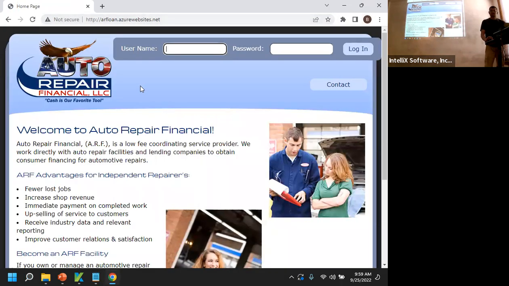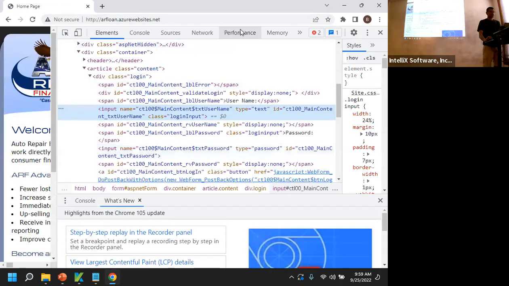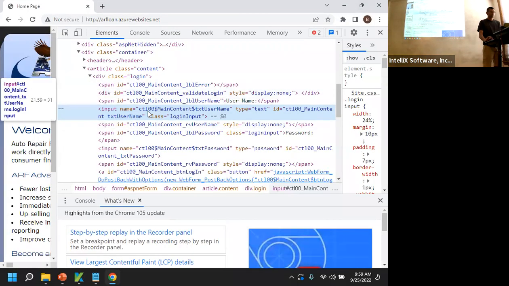Because you need to understand what those things are. So here, this is a username, this is the input box. I'm going to right click on the input box, username, and say inspect. Okay, so it will take me to this control, and look at here. This is HTML. It says input name is equal to this, type is equal to text. So that's how I know it's an input box. Then ID is equal to CTL 00 main content and text user.